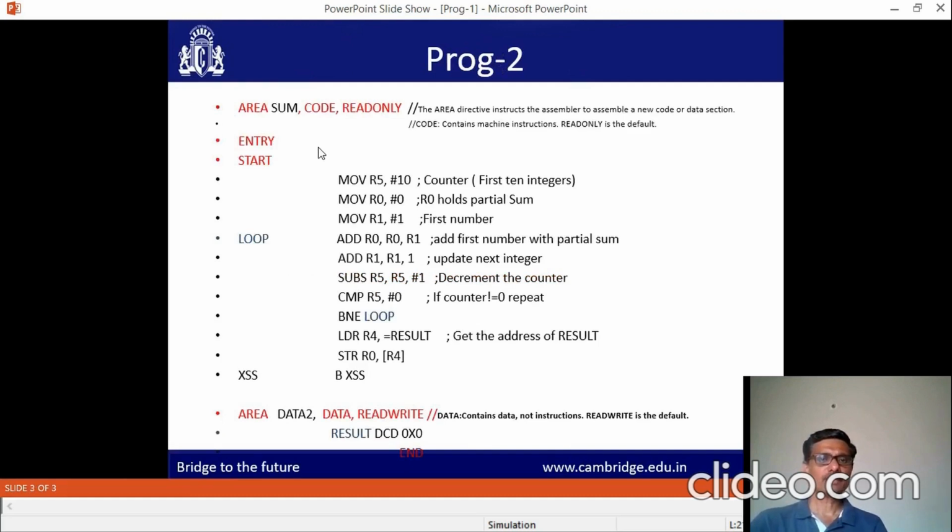So this is the program here. See, there are some that are assembler directives, some are instructions, and some are labels. All of these written in red are assembler directives. For assembler directives, no assembly code is generated. They only help the assembler during the assembly process.